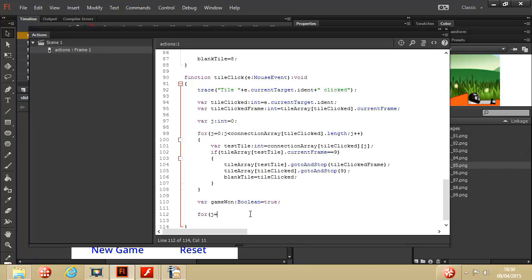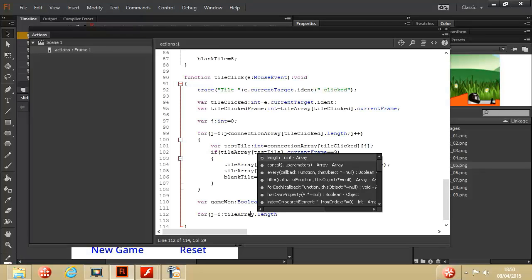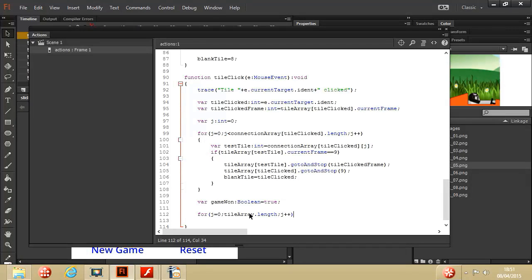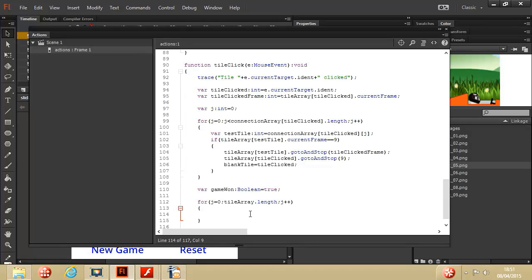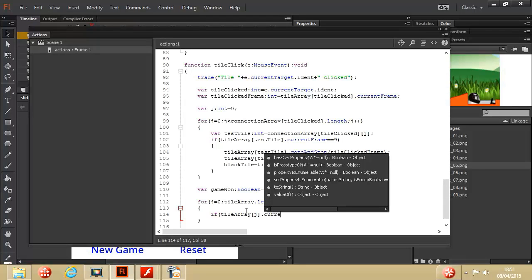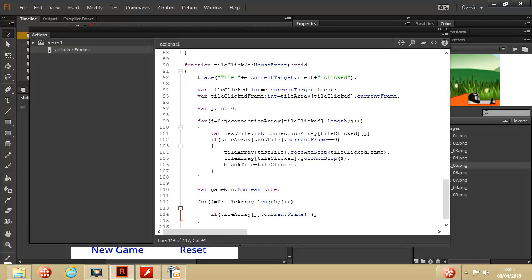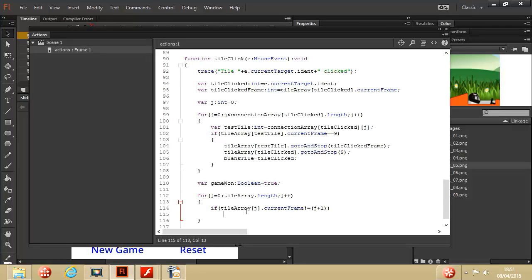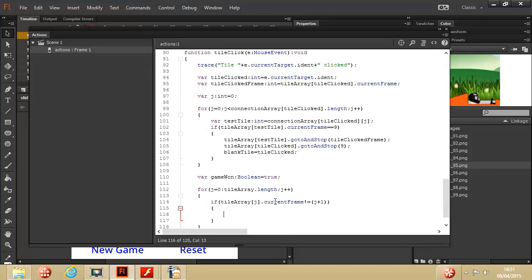And I'm going to use a for loop for this, using tileArray.length, but I could just have put 9 in there, because I know that tileArray.length is in fact 9, because there's 9 tiles. And I'm going to check each of those to see if the current frame is not correct. So if it's not equals to, I'm going to put this in parentheses, much like in mathematics you can put parts of statements into parentheses like that. That will test to see if any of the frames are in the wrong position.